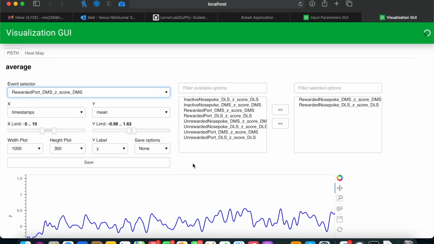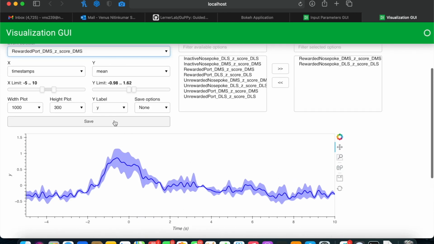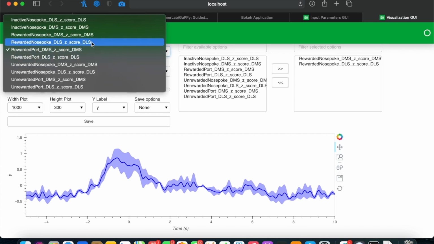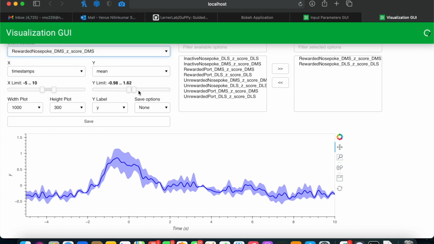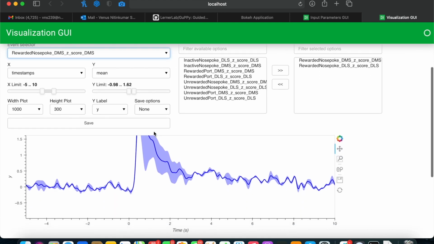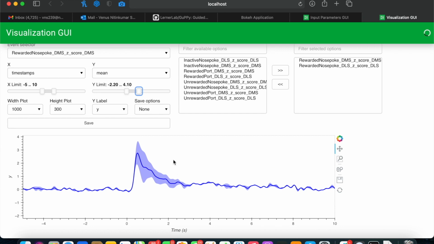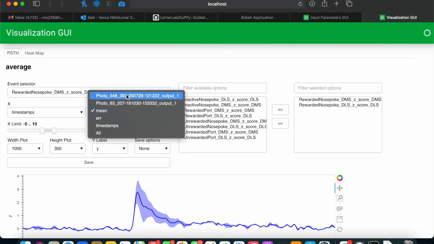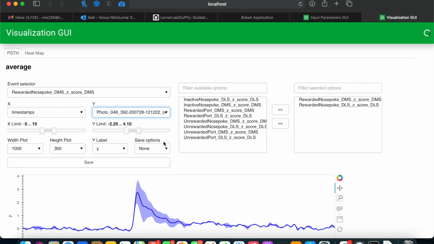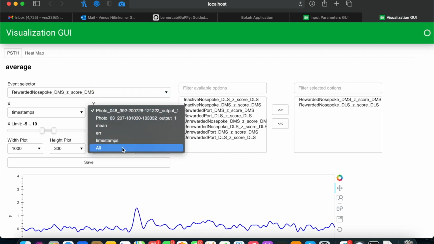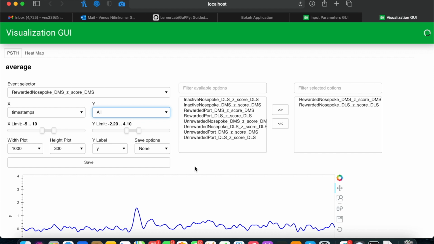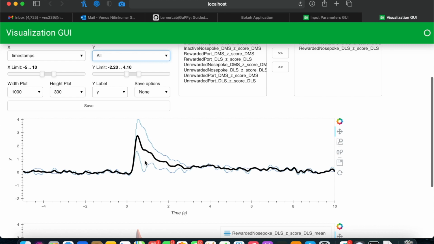You can see over here different events that are being averaged. So this data shows the average of two animals that we selected in the input parameters GUI. So if you see the y-axis, you can see the trial for each animal also, and you can see all together also, like showing all the PSTH mean trial for each animal and the average of it.